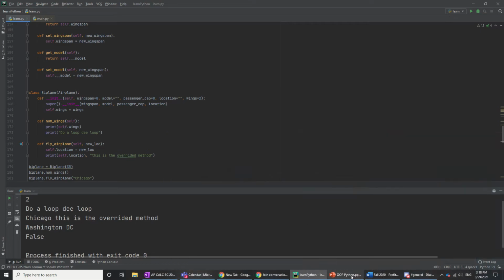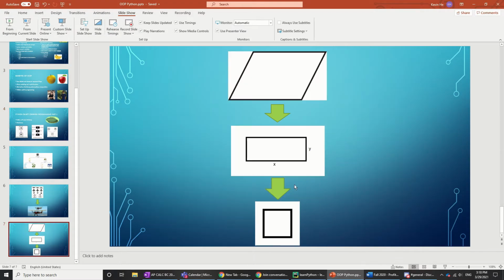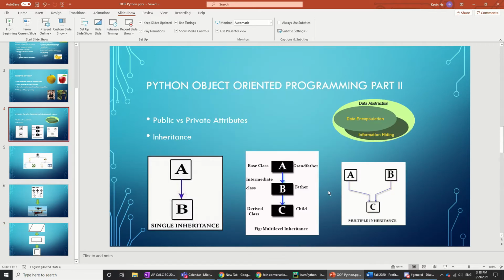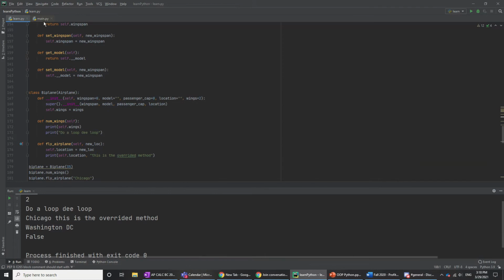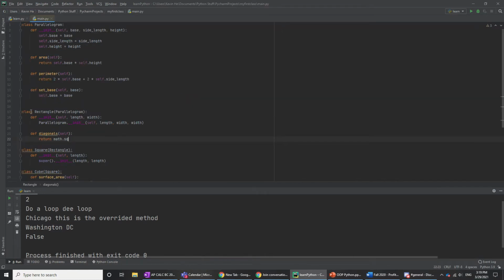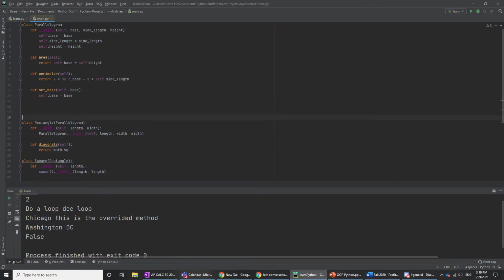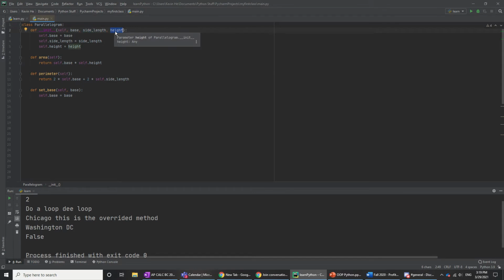But we can look at using three classes. You can look at multi-level inheritance, and I've created a parallelogram class here. All right, parallelograms have a base, a side length, and then a height.